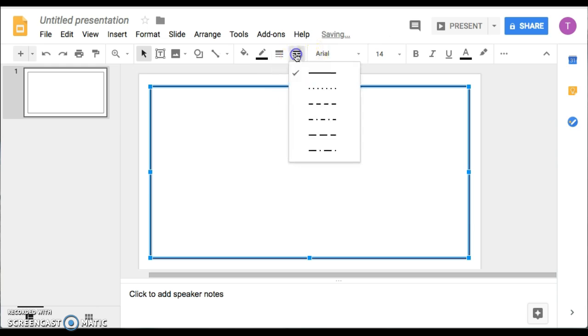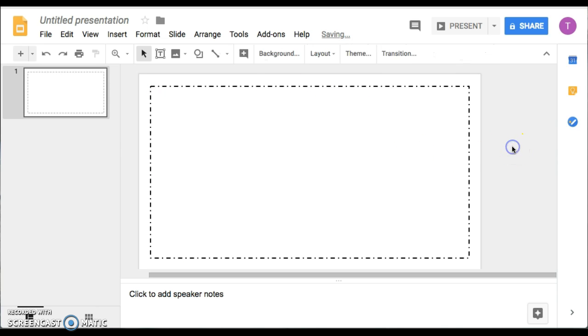Then this other choice here is the border dash. Here are some simple borders that you can use. I'm going to pick a middle one there, and you have now added a simple border to your Google slide.